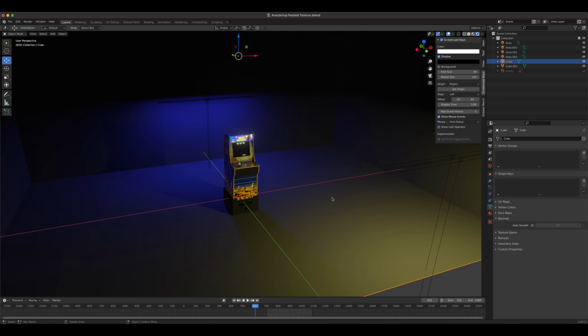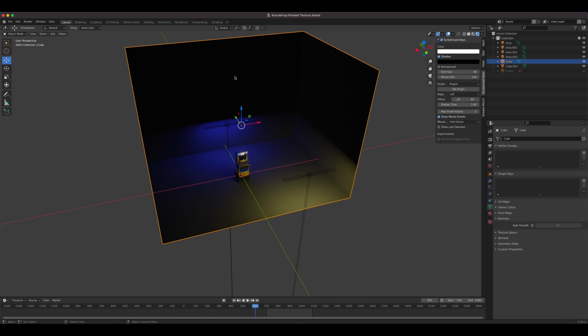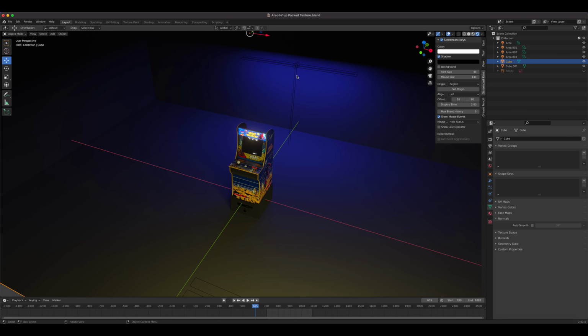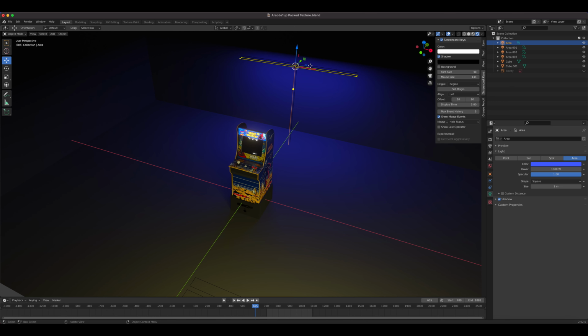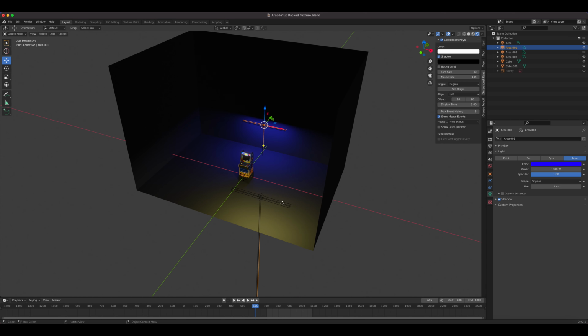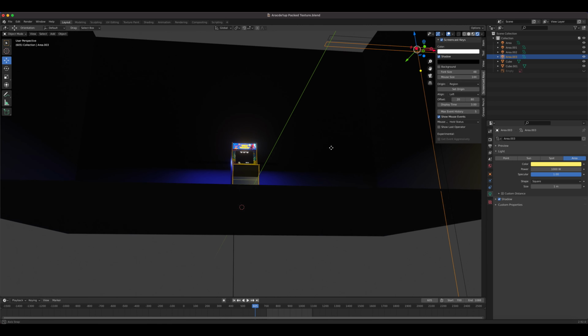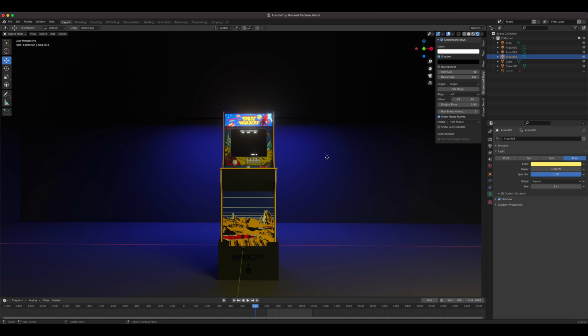I just added this cube right here, took out the top and the front. I added two area lights right there, made them tiny strips mimicking fluorescent tubes, and put one here, two here also. So that's the lighting setup. I just added color to simulate maybe an arcade room, a home arcade room.